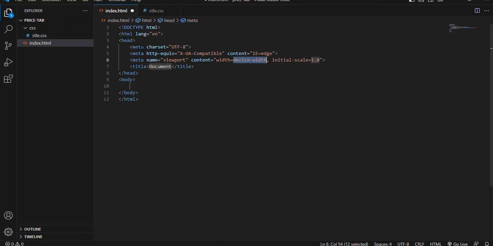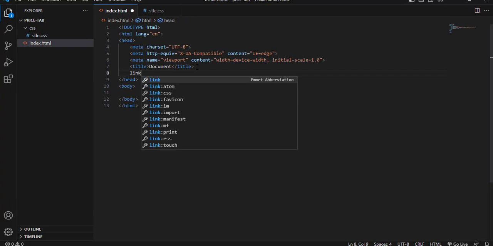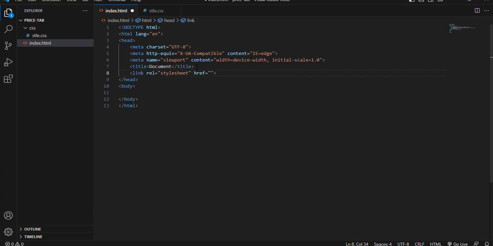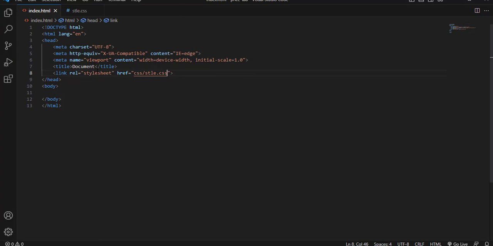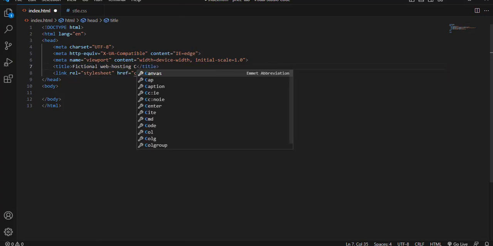So here we have, as you can see, the boilerplate for the HTML document, the basic boilerplate. Now what we are going to do is link style.css with the HTML document using a link tag right here. Here we have. Let me give it the title fictional website web hosting company.